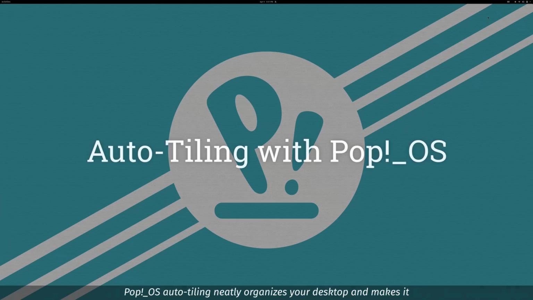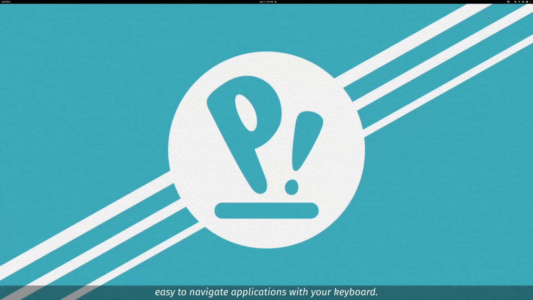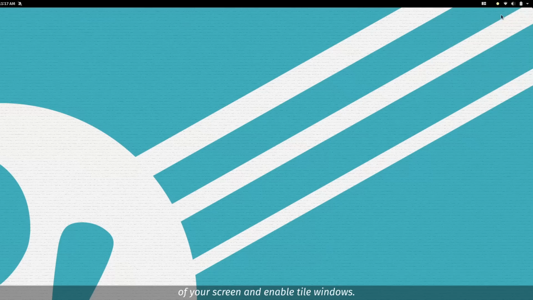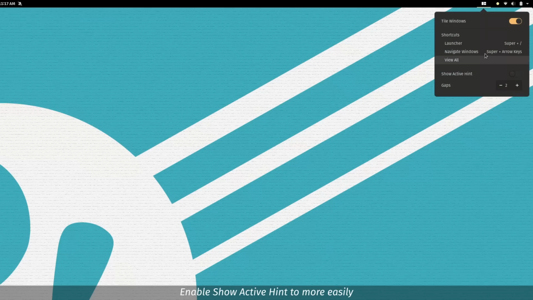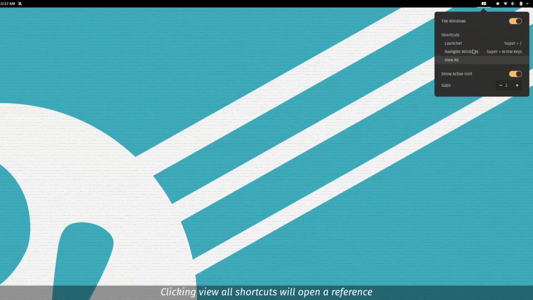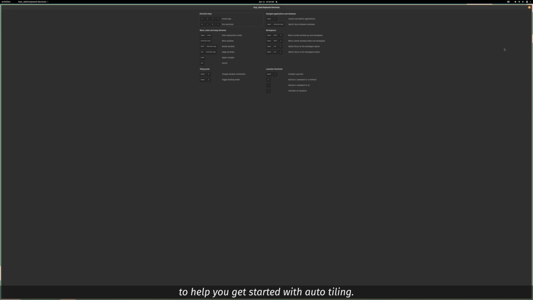TopOS Auto Tiling neatly organizes your desktop and makes it easy to navigate applications with your keyboard. Click the tiling menu at the top right of your screen and enable tile windows. Enable Show Active Hint to more easily identify the application that has focus. Clicking View All Shortcuts will open a reference to help you get started with auto tiling.